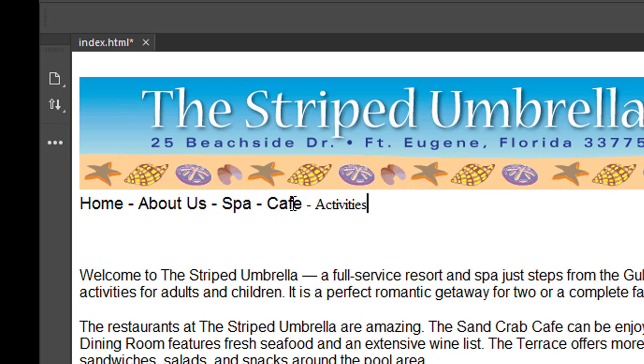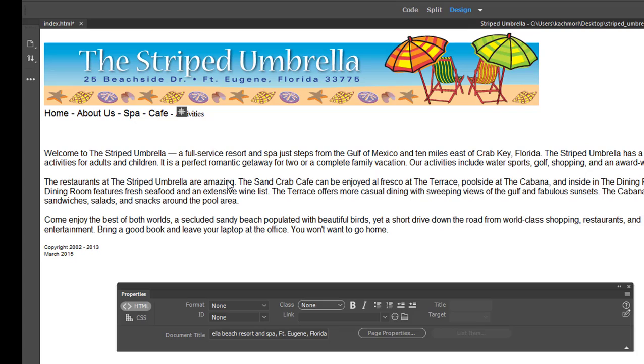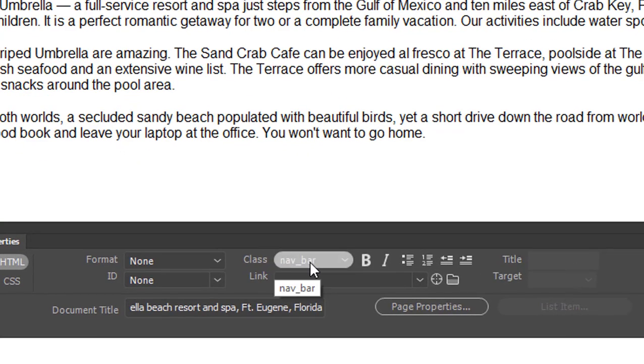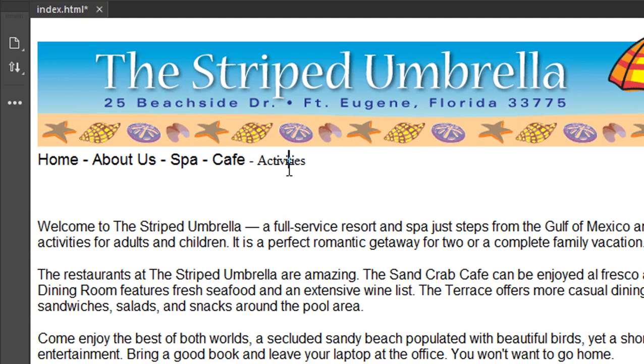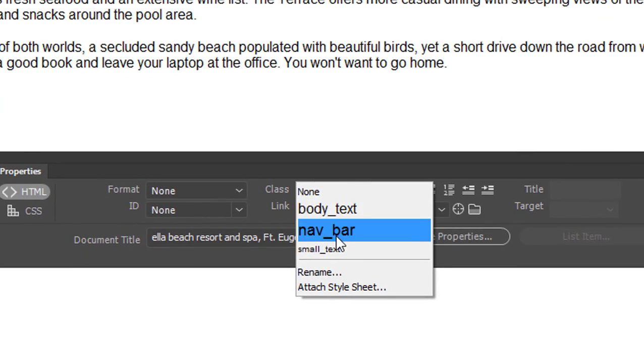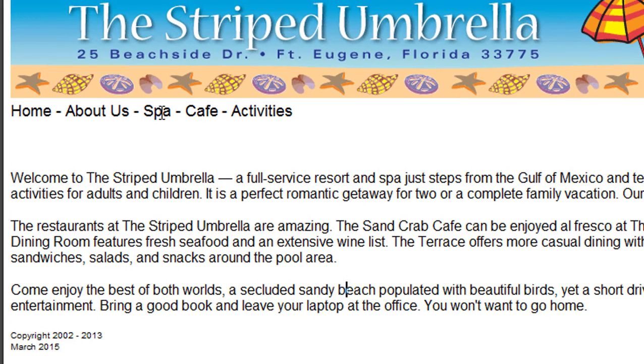Now notice my font didn't show up the right way. I'm going to go back to that properties panel again. Notice when I click on Cafe, it gives me this class of navigation bar, which is kind of a style, if you're familiar with the style in Word. But my activities doesn't have that. So I'm just going to highlight that. I'm going to come down here to class, and I'm going to click navbar. So now it looks just like all the other ones.